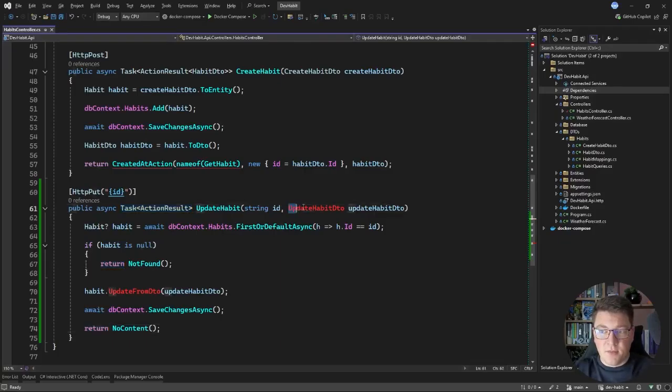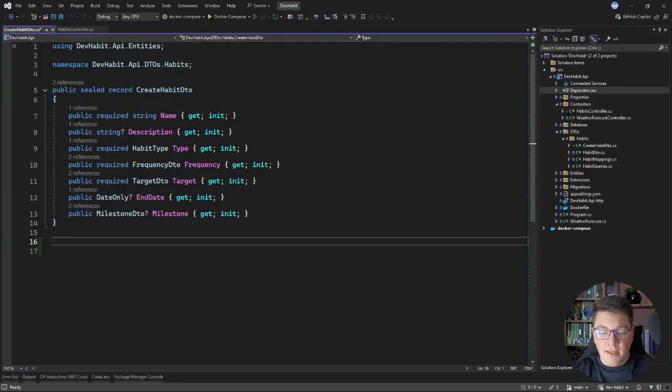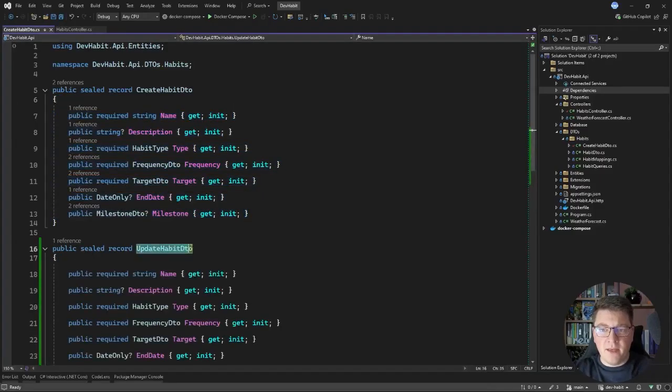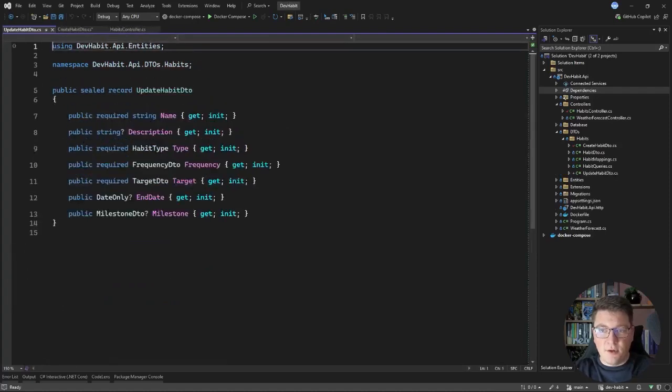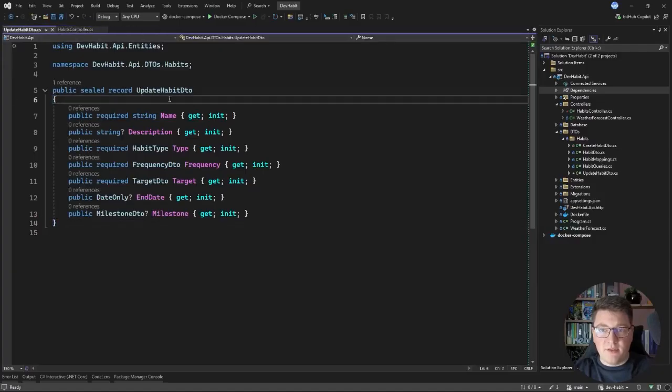Now let's focus on the actual update habit DTO. I'm going to refer to the create habit DTO as the baseline for this implementation, and let me create our type. So this will be a public sealed record, update habit DTO, and then let's just copy all of the types from the create habit DTO into the update habit DTO. I will move the update habit DTO into its own file. We can close down the create habit DTO, and now let's focus on updating our resource.